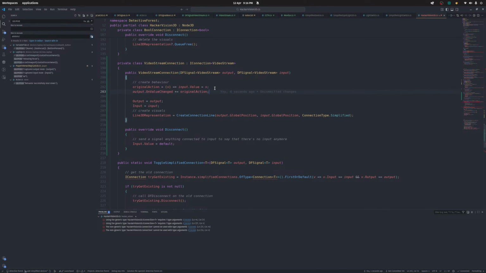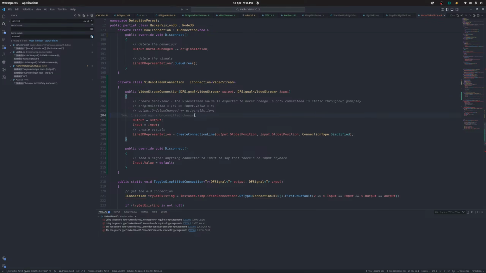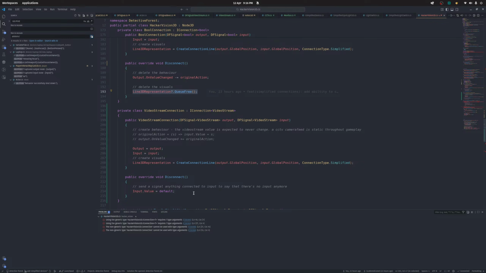On value change literally doesn't need to do anything. So nothing needs to be done. The video stream value is expected to never change. A CCTV camera is always static. The camera feed is static throughout gameplay. What's modifying is how you're using it. And then we can have this.